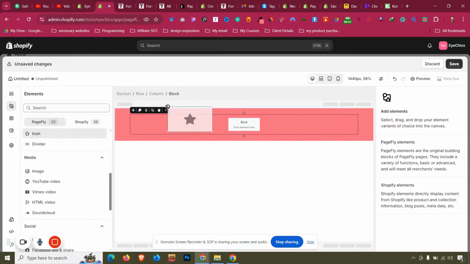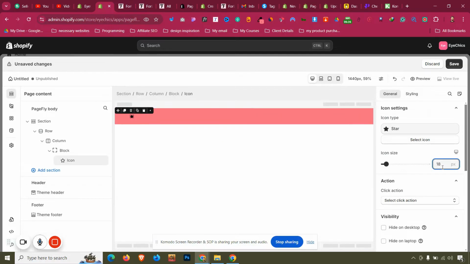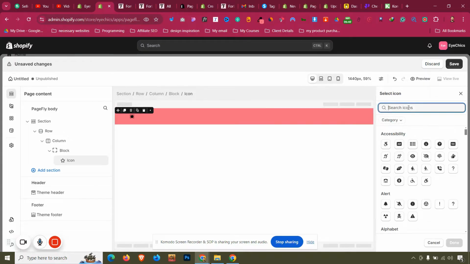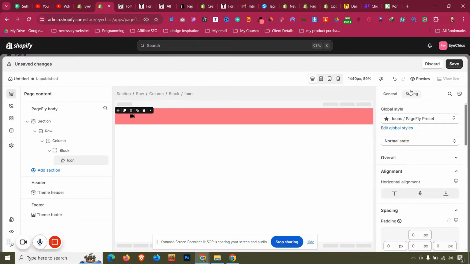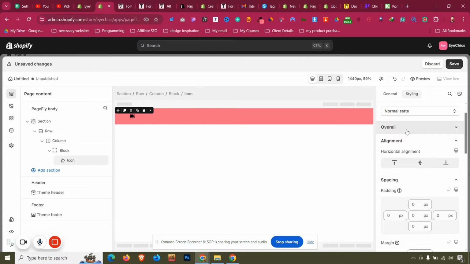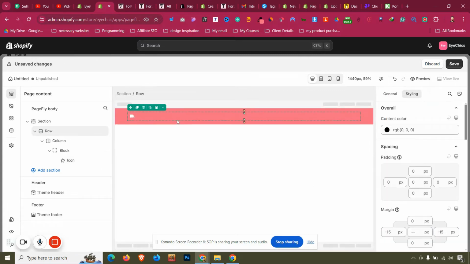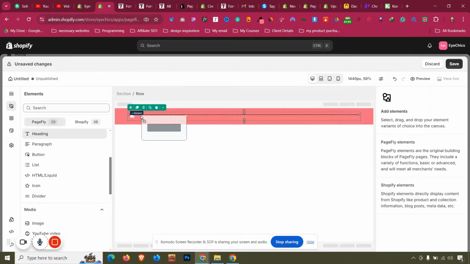First of all, I will take an icon, and this will be 28 pixels, let's make it 20. Then select the icon, I will search for that icon, and the icon will be truck or something like that, right? So this is the icon, and it will be white. So I'll click on done, go to styling, and choose the overall to white. Okay, this will be perfect.